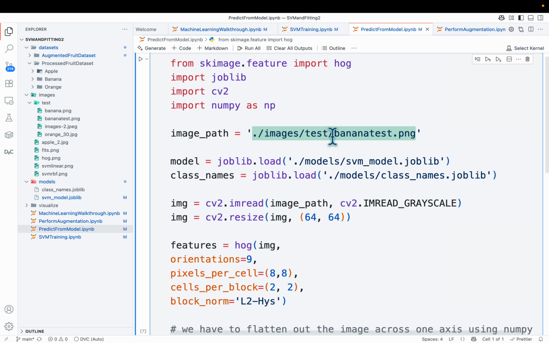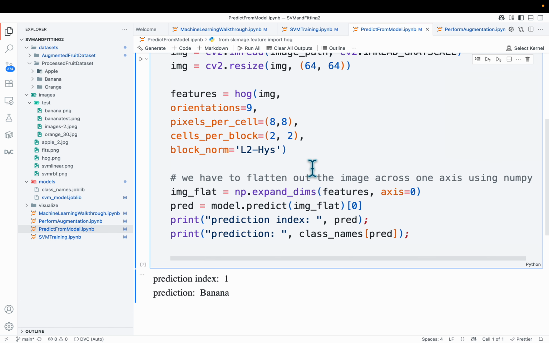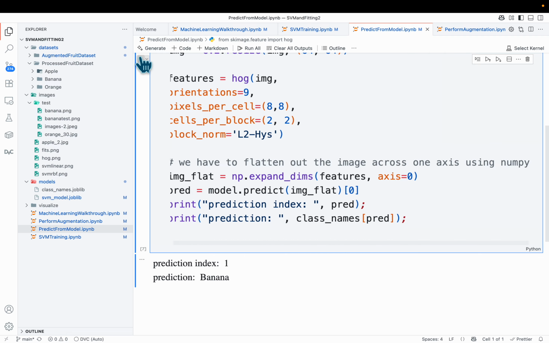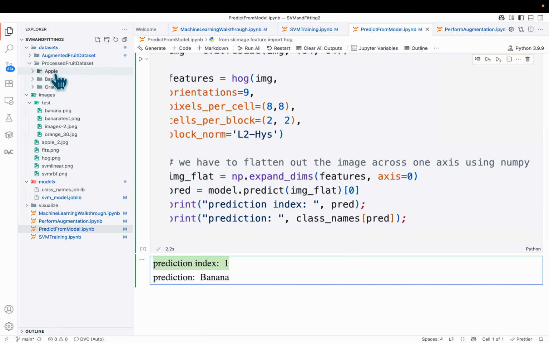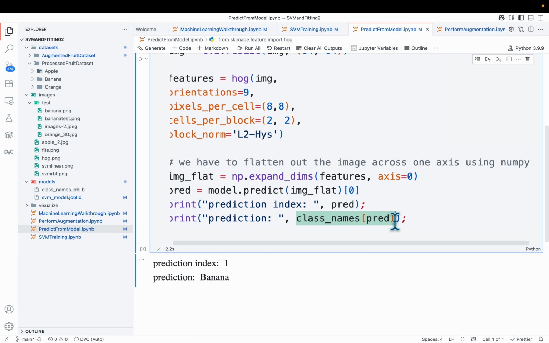So when we're predicting, we're trying to see if our model is okay. If it's not okay, it means you have to go back to the drawing board, retrain, and try again. So I'm going to play this and see what happens. It says that I have a prediction index of 1. So apple was 0, banana was 1, orange was 2. I get 1, and from my class names, that gives me banana.